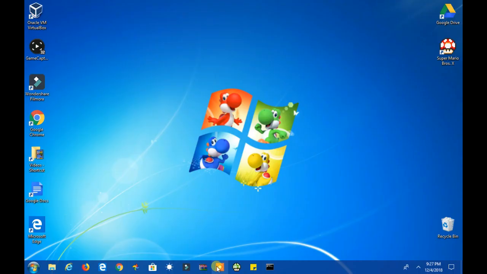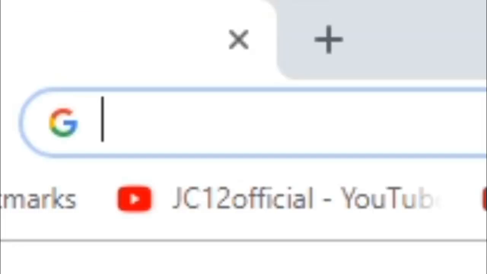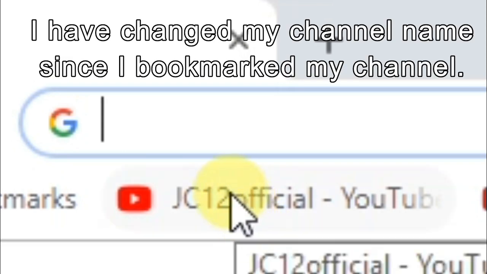First thing that you want to do is open up your web browser. You can use any web browser, but since not everyone has a Windows or Mac, I'll be using Chrome. So the first thing you need to do is open up your web browser. Next, you want to go to youtube.com and search up a YouTube channel you want to do this trick on, but I'm going to be using my own channel as an example.